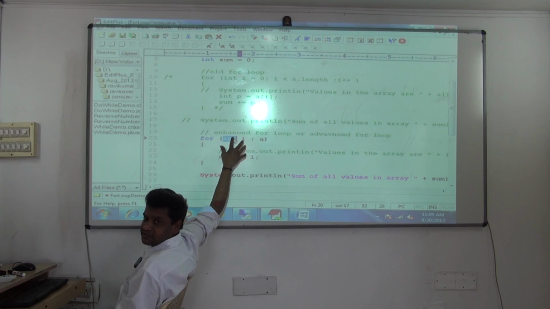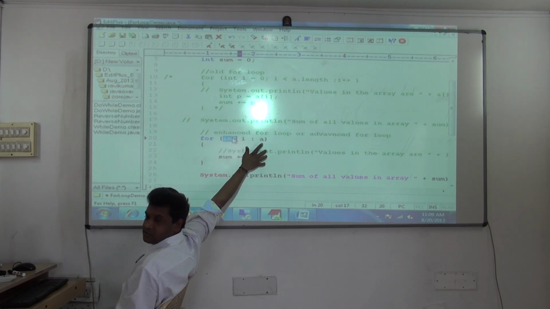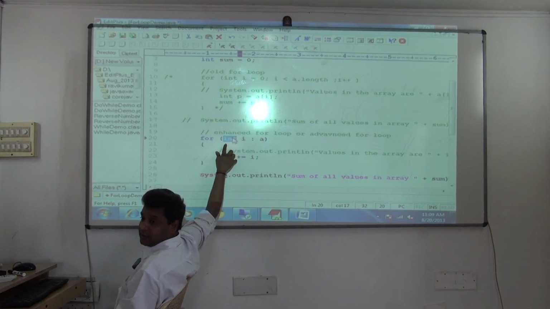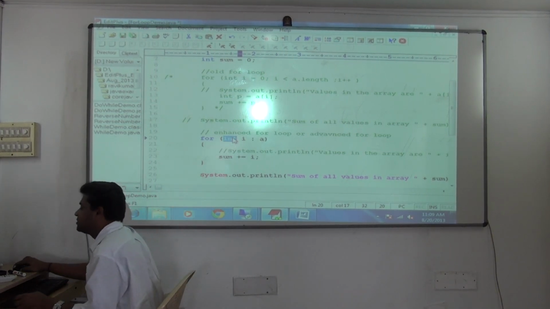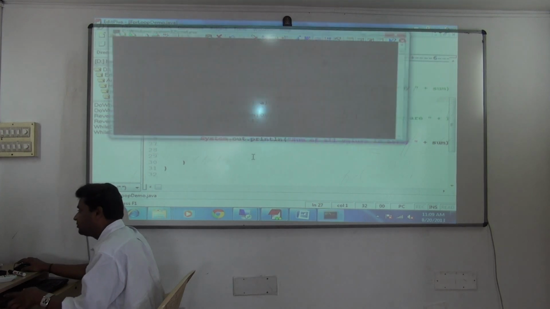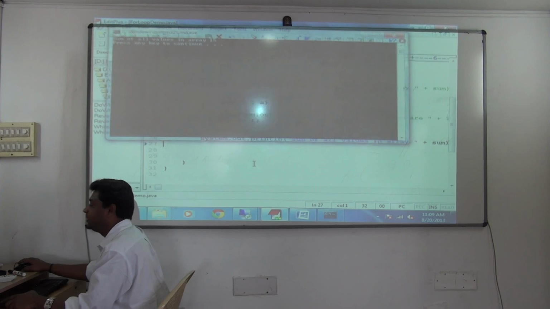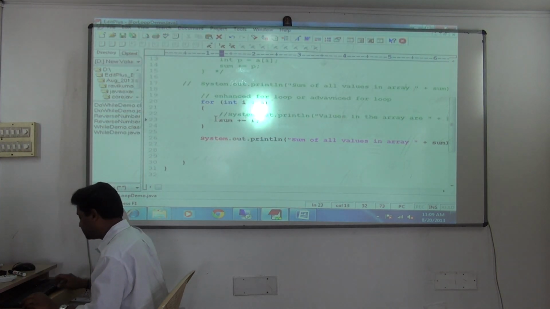Understood? You just now wrote the syntax: data type, variable name, array. What type your array is, the same type your variable should be in the enhanced for loop. Clear? So that's it. Now the same operation we are doing with the help of the enhanced for loop. It is compiled and now it executes. It's calculating the sum. If you want, you can calculate the sum, or you can print the values one by one also. That's your wish.